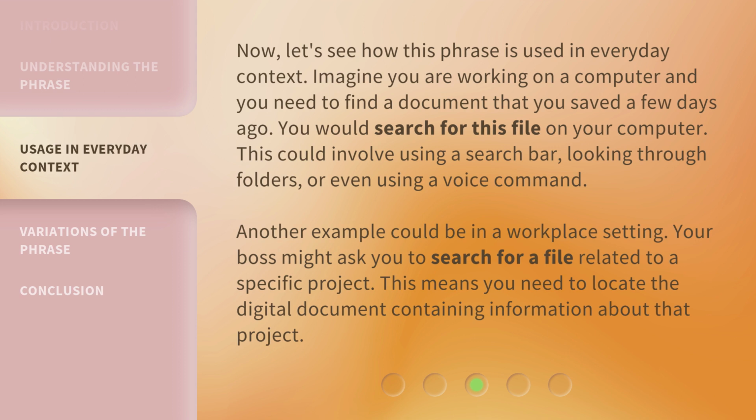Another example could be in a workplace setting. Your boss might ask you to search for a file related to a specific project. This means you need to locate the digital document containing information about that project.